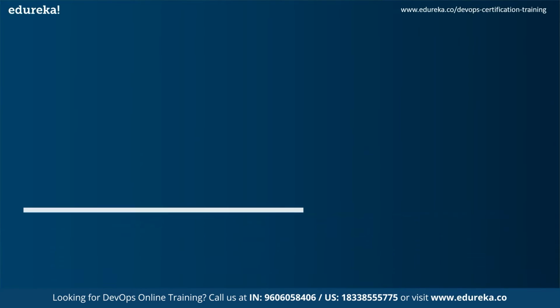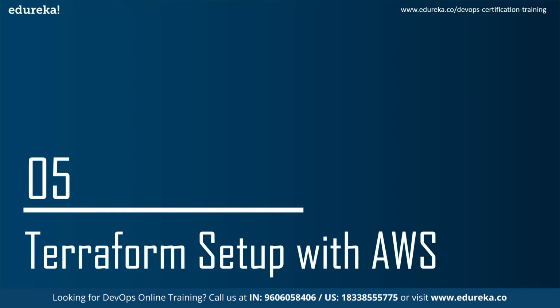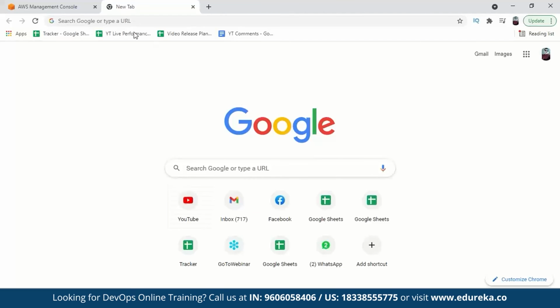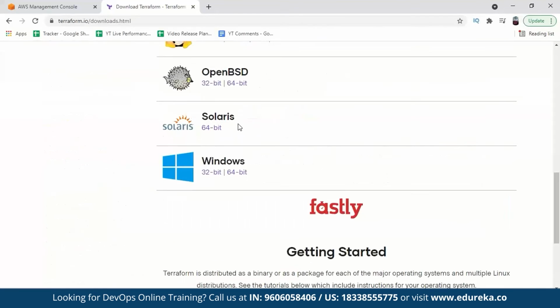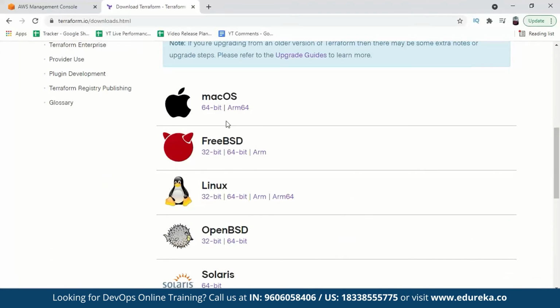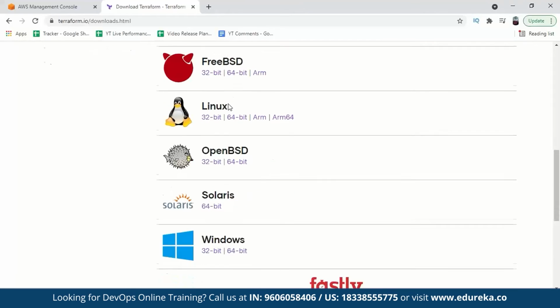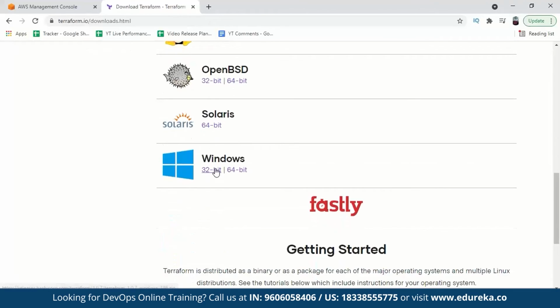So now let's set up Terraform with AWS. Before that, you need to download Terraform. Let me tell you how to download it. Just Google Terraform download and come here. Here you will find downloads for all the operating systems, with different builds depending on your system: 32-bit, 64-bit or ARM. I have Windows, so I will download it. Click here and download. I have already downloaded it, so that's how it's been downloaded.